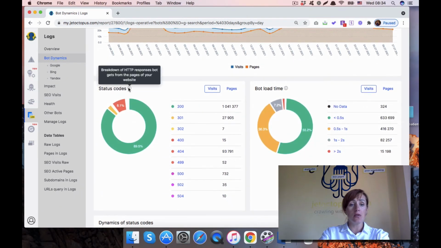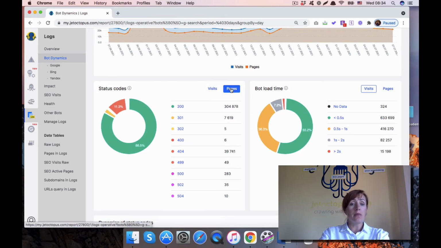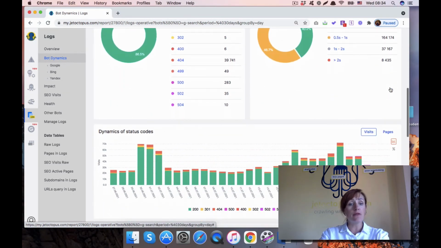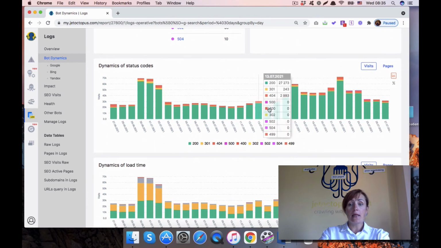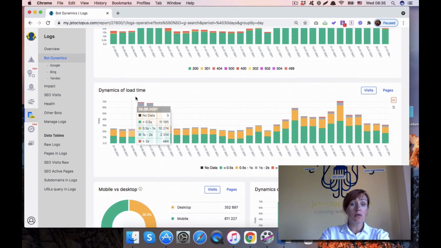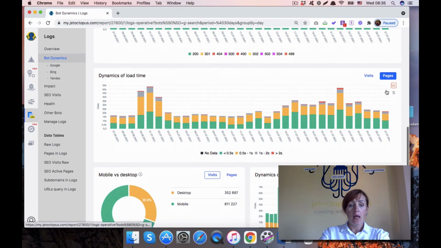Then you have the status code breakdown of HTTP responses the bot gets from the pages of your website. And again, you see it in terms of visits and in terms of pages. Then the same with bot loading time, in terms of visits and in terms of pages, and you see that the picture is a bit different. Dynamics of status codes the bot is getting in terms of visits and pages. Then dynamics of load time again.